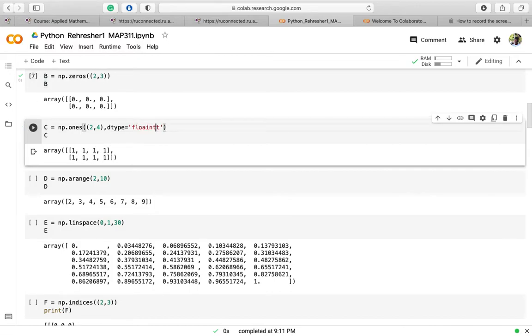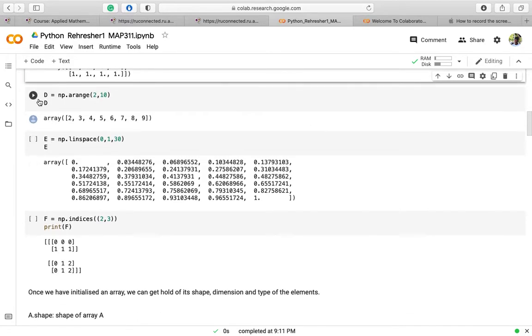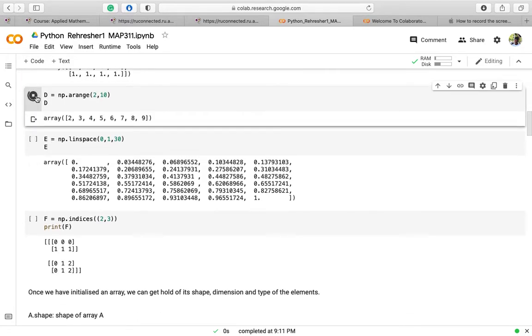But when it's a float, just think of it as a decimal, for now, but you still figure it out as you do more stuff. So we say, okay, create an array of ones with dimensions 2 by 4, and the data type in each array is a float. And then c just says, okay, show me that array. D equals np dot arange 2 and 10.